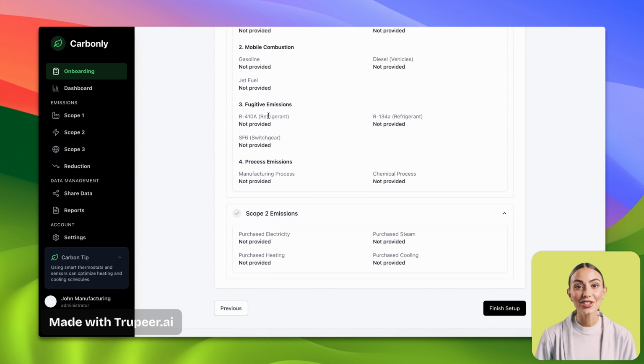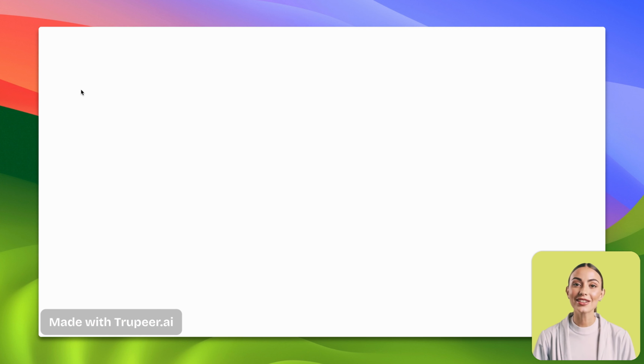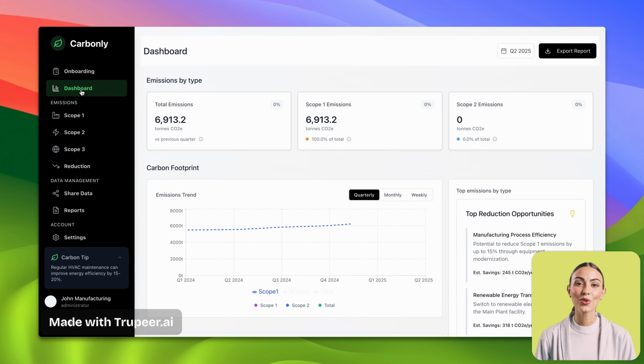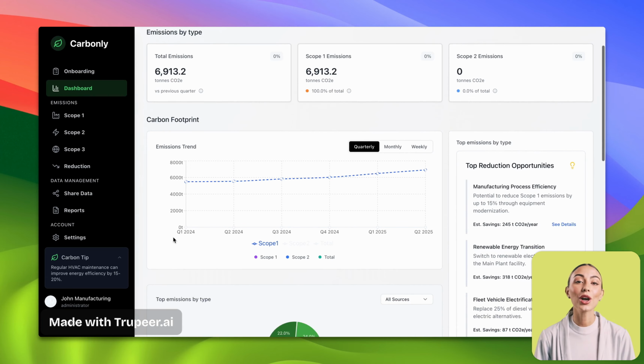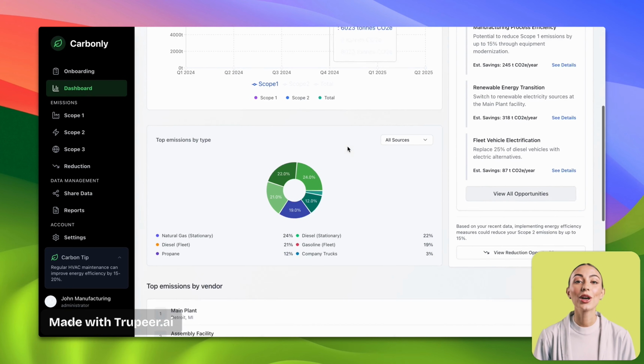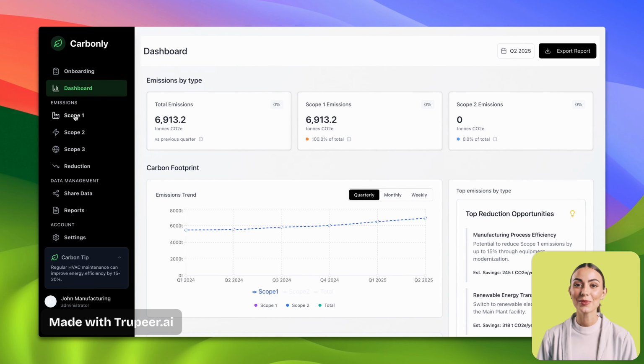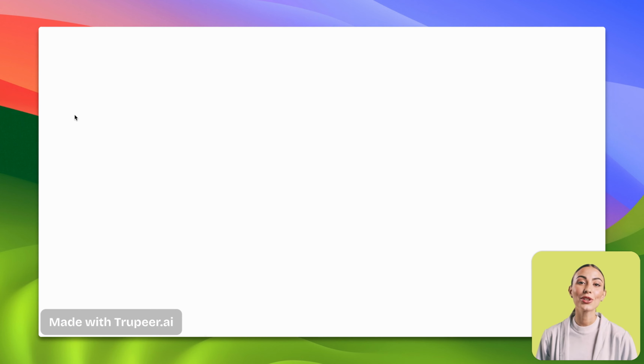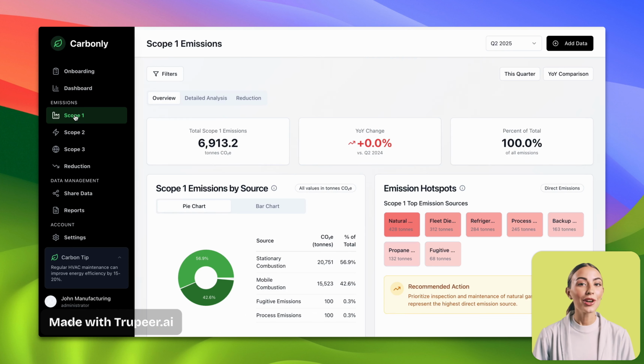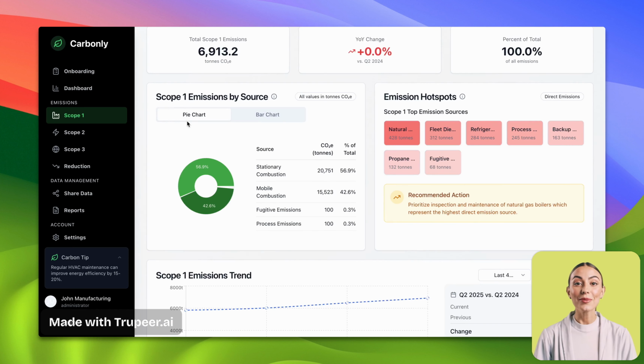If no data is entered yet, check out the dashboard using existing data. The Carbonly dashboard displays emissions by type and footprint. Track trends in your carbon footprint and explore reduction opportunities, scope emissions by type and by vendor.